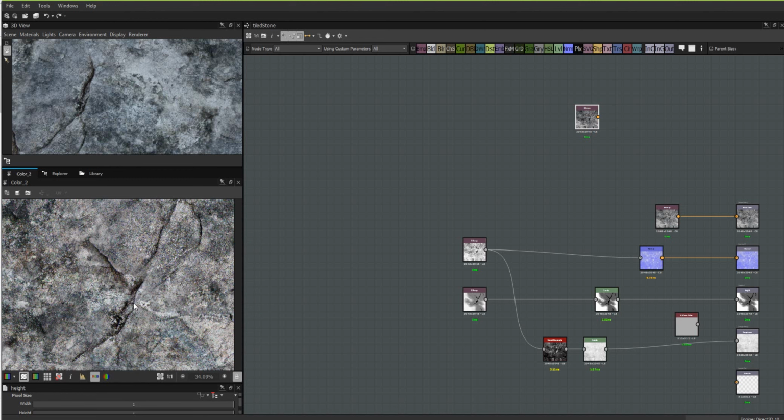Yeah, I really do like this painterly one better. I'm going to keep this one. That's the one I like.